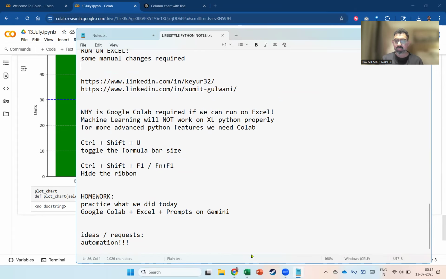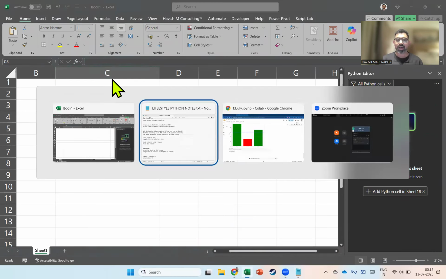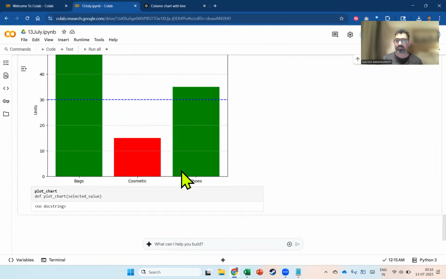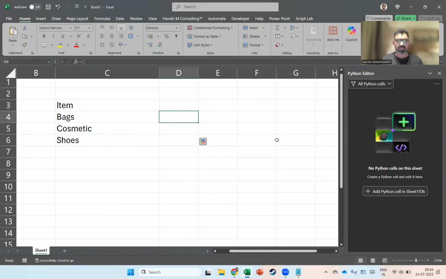And the final example would be to tell you how to do this on Excel. So I will take the same three values. So we'll take item, bags, cosmetic, and shoes. Our values are 50, 15, and 35. So 50, 15, and 35. Is that right? 50, 15, and 35. That is my sales value.